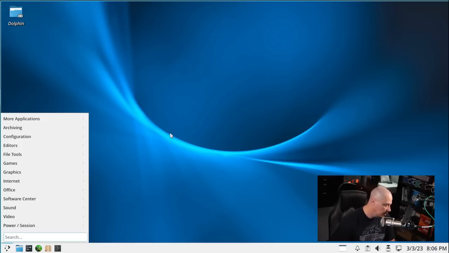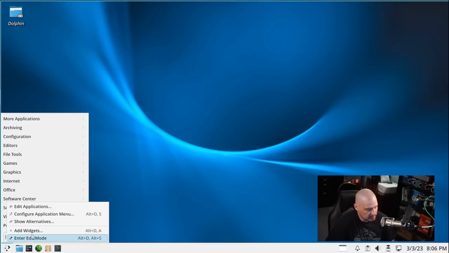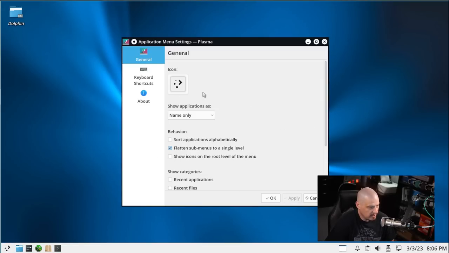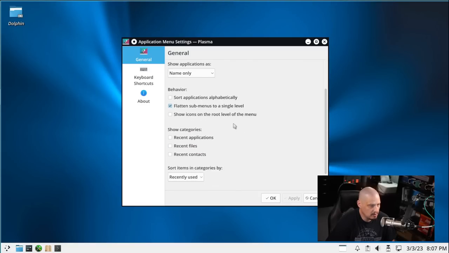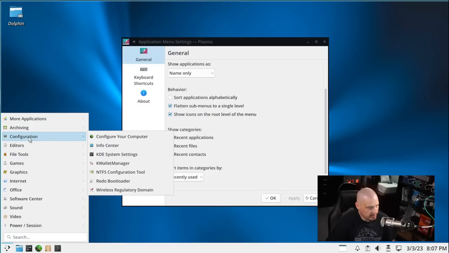I'm just going to do a quick first look, an overview here. And one of the things is this menu system is very plain. Is that menu system supposed to look like that? Let's see. Can I edit this? Configure applications menu. Show applications as names only, names and descriptions, descriptions only. Show icons on the root level of the menu. Yeah, let's try that. Let's hit apply. Yeah, it's kind of a little strange just having text, no icons.